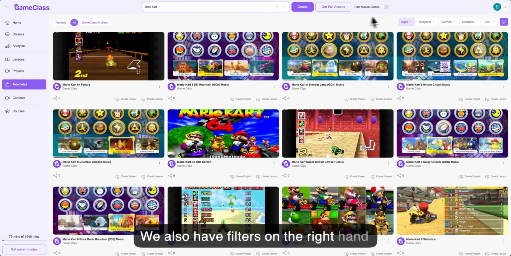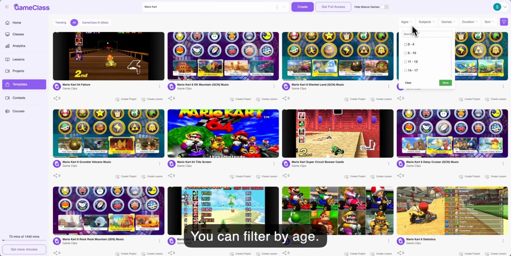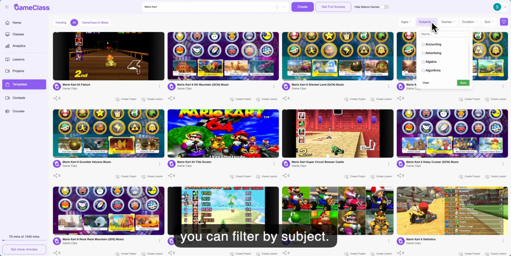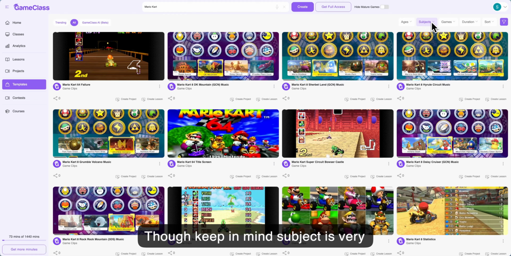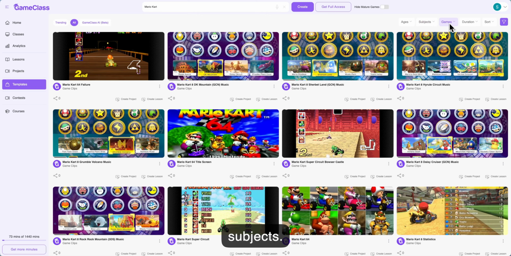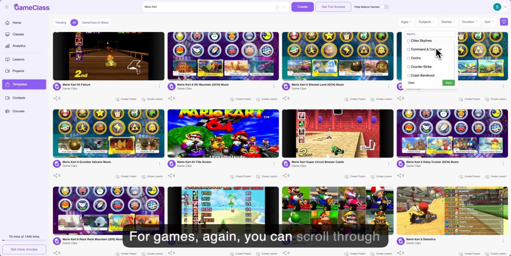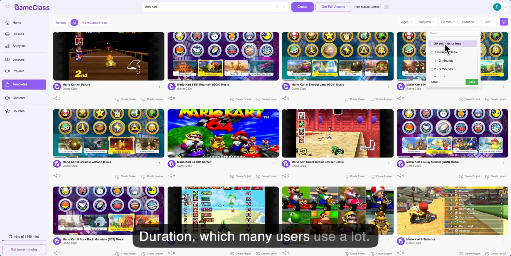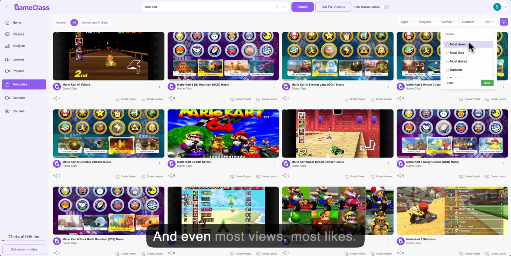We also have filters on the right-hand side, so you can filter by age. If you're looking for a specific age group, you can filter by subject, though keep in mind subject is very subjective for video games because so many video game clips could be multiple subjects. Games, again, you can scroll through a pre-made list of video games. Duration, which many users use a lot. If they want to find a shorter clip, they can just click on 30 seconds or less. And even most views, most likes.